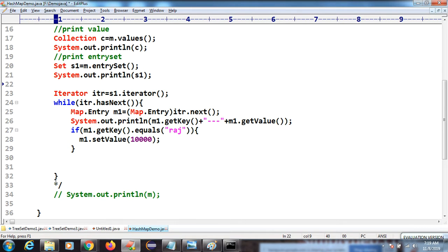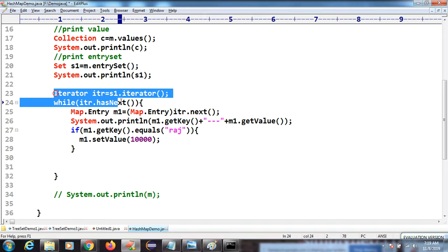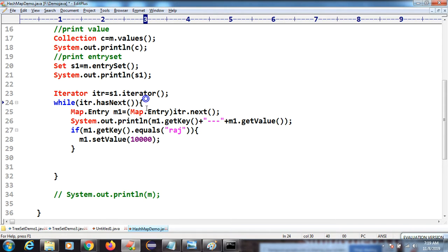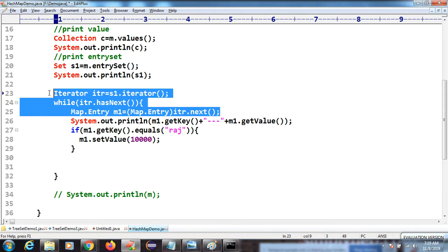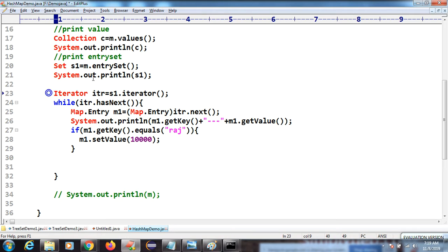Now we are going to do something. Here I am going to iterate over all the objects, so we will use an iterator, right? Last session we already discussed this, so no need to discuss again and again how this iterator is working.